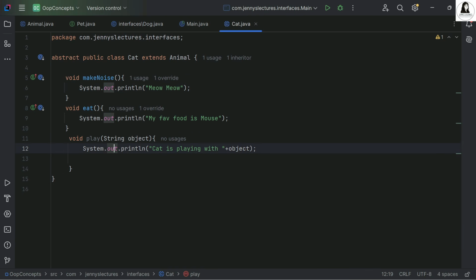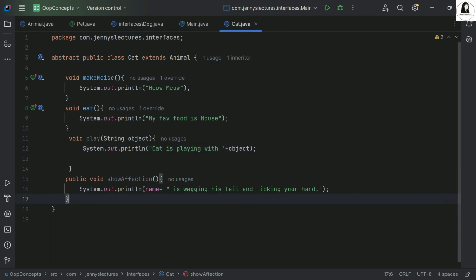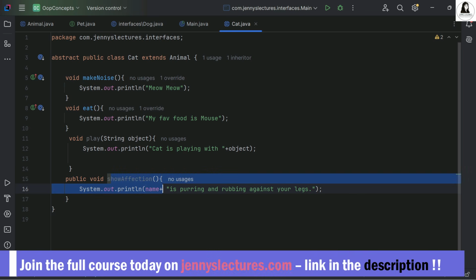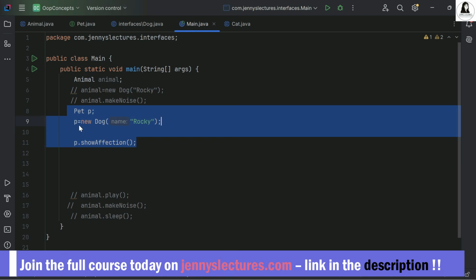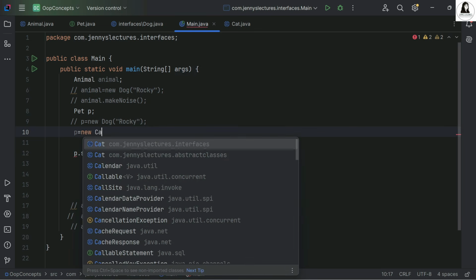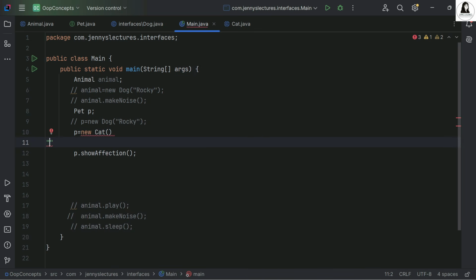Let's just copy paste this thing because we are going to change it a little bit. The message is how the cat is going to show affection. Like the cat, whatever the name of your cat, is purring and rubbing against your legs. So this is how the cat is going to show affection. Now in main, if I comment out this and create a cat object, let's pass here the name of your cat. Suppose the name is Mitty, or any name we can take.